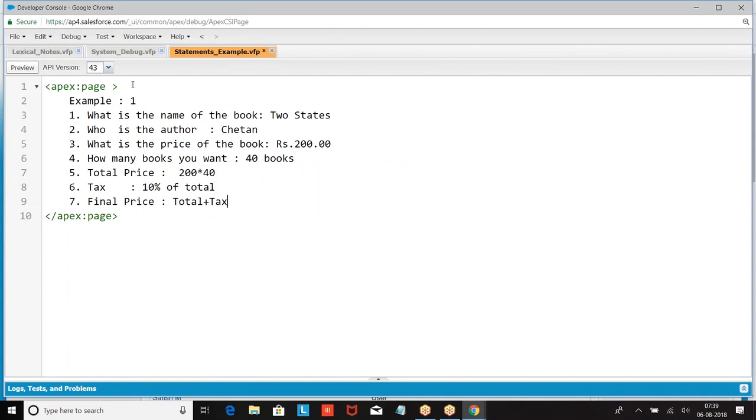And this conversation I want to convert into the form of programming. So we had a conversation. I asked what is the name of the book. He told 2 States. I asked who is the author. He told Chetan. Then I asked what is the price, 200. I asked how many books you want? I told 40 books I need, the total price, tax, and the complete final price. So this is the conversation I had.